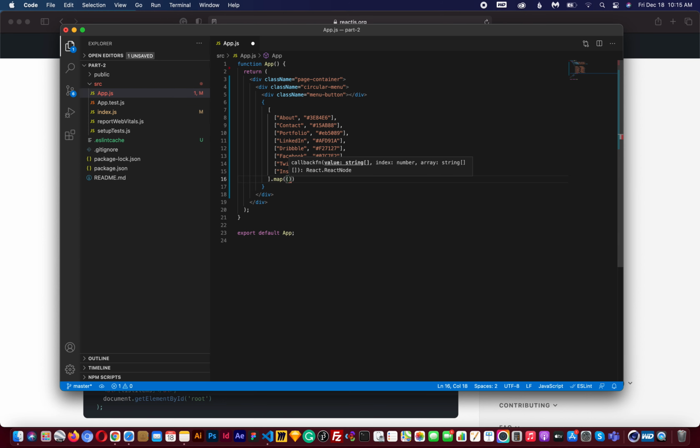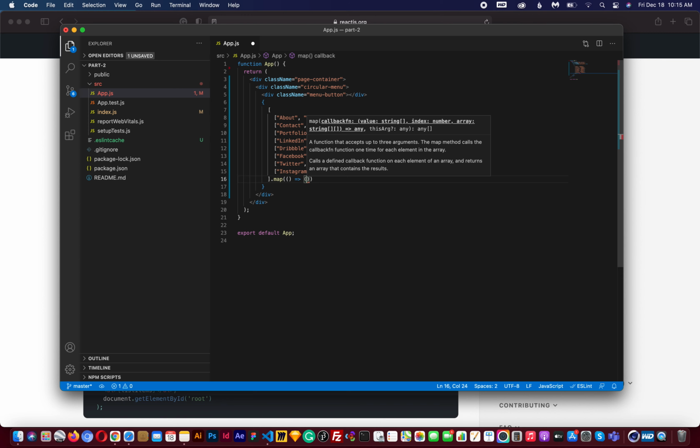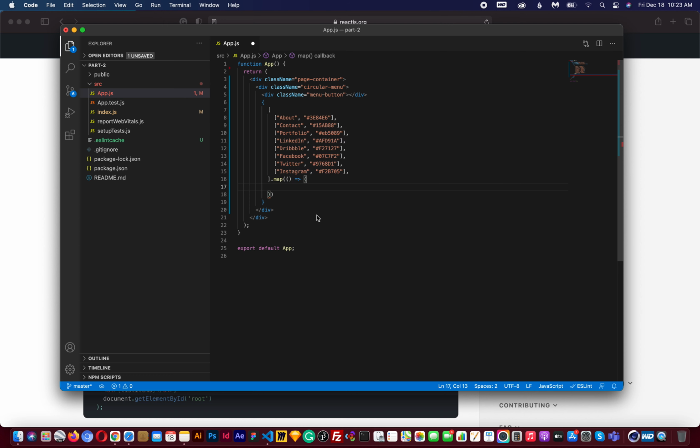So we can pass in a callback function, and we want to implicitly return something, so I'm going to use the parentheses instead of the curly braces. For each subarray inside of our main array, we just want to return a div. I'm going to go ahead and close that. And on this div, there are a few attributes we want to define. It's important when you're mapping over JSX elements in React to use a unique key prop.